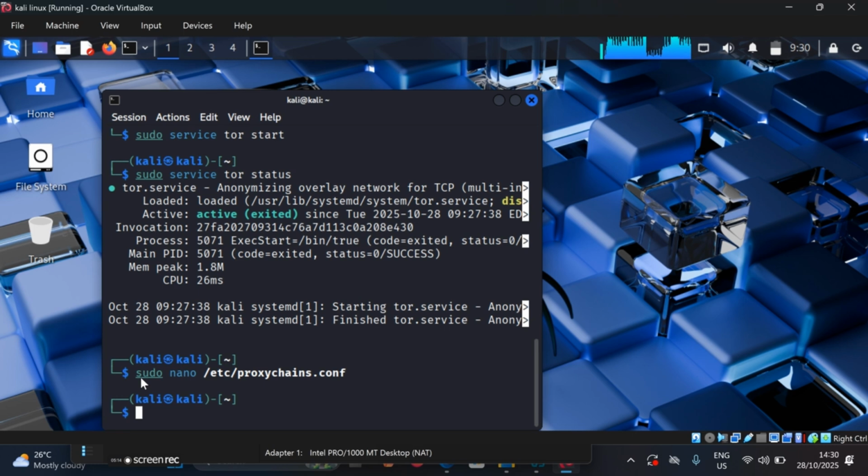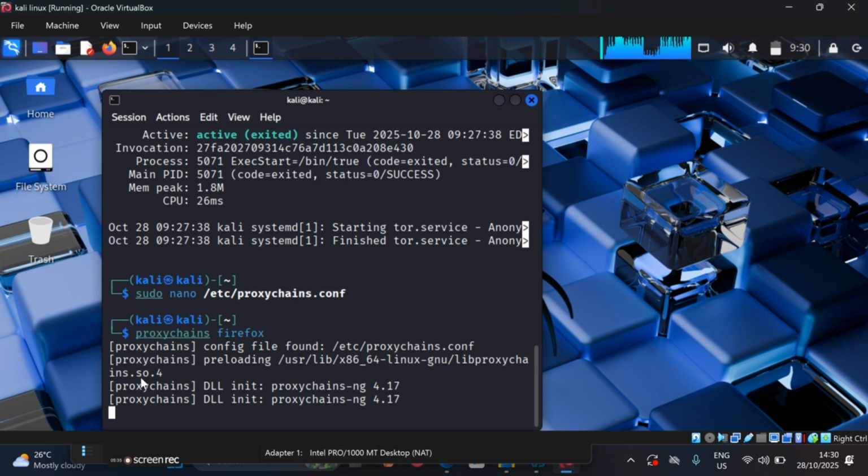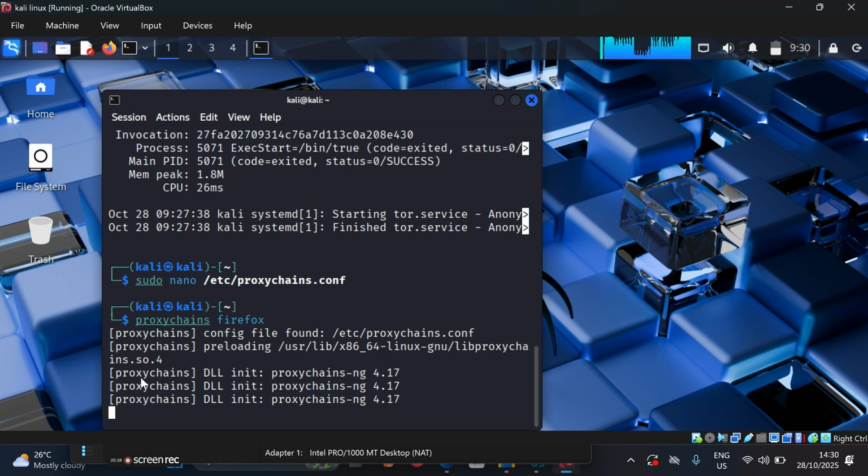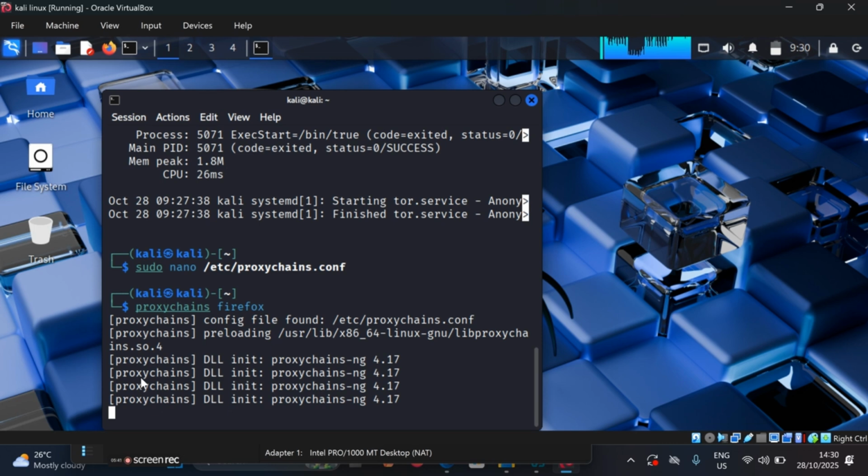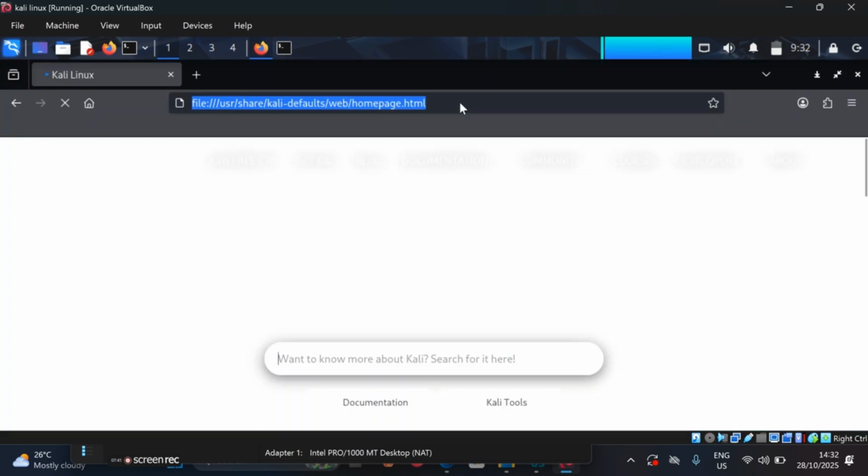Now, if we want to see if we are going to use our proxy, just type proxychains firefox. You are going to use the Firefox browser to see our new IP address. Okay, the connection is very poor, so let's wait a few minutes.